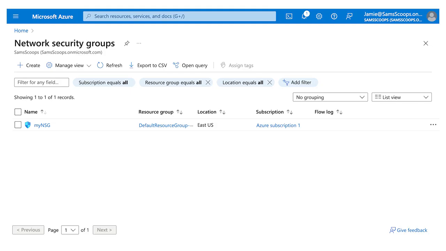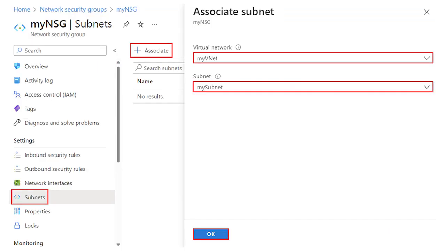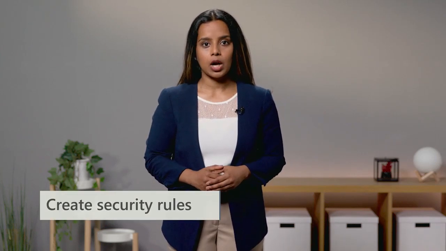After creating the NSG, associate it with a subnet or network interface. First, type Network Security Group in the search field and select your NSG. Next, in NSG settings, select Subnets. Then, select the virtual network and subnet to associate with the NSG. Finally, select OK to complete the association. Once associated, the NSG enforces security rules for the specified subnet or network interface. You can also create inbound or outbound security rules to control network traffic to and from Azure resources.